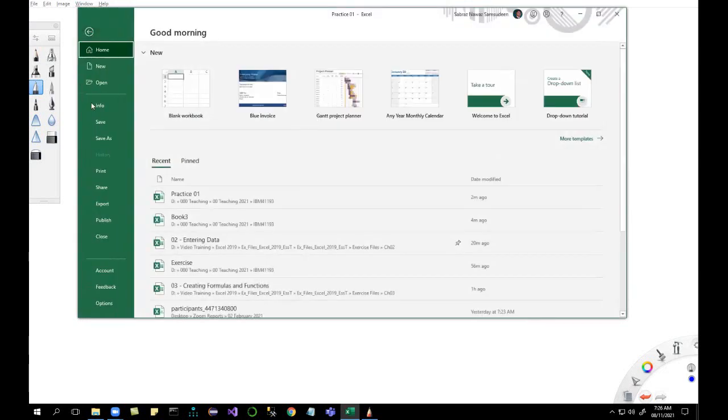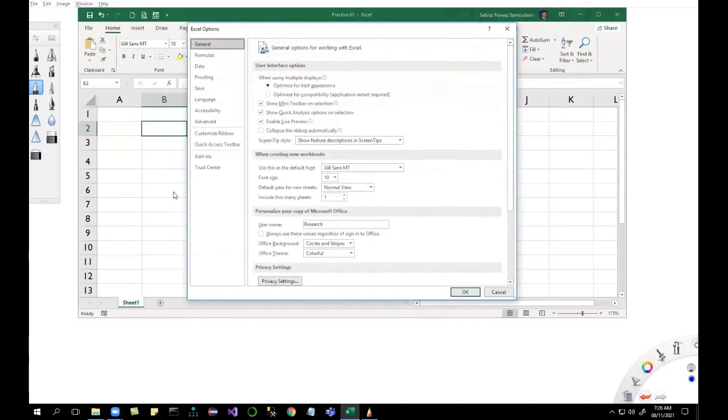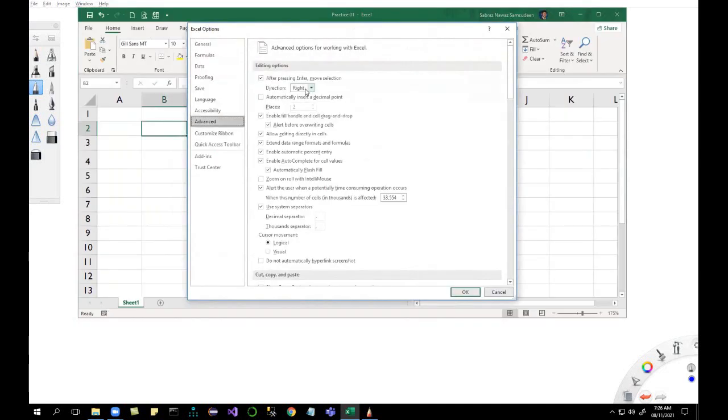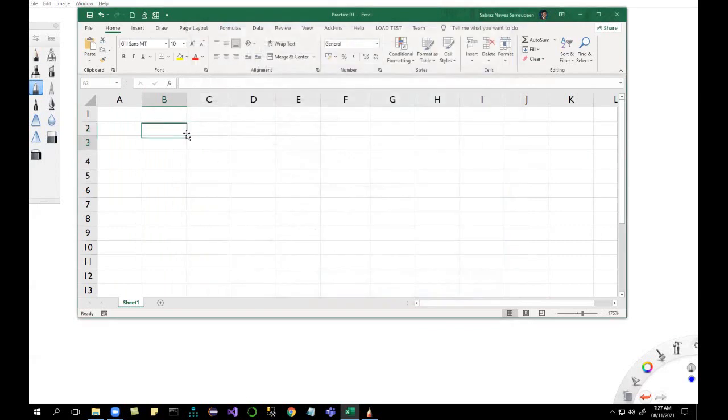I want to revert back to the default. So File, Options, Advanced, Direction, Down. You can configure the others also. I'm choosing Down and clicking OK. Now if I press the enter key, it goes down. Shift enter, it goes up.